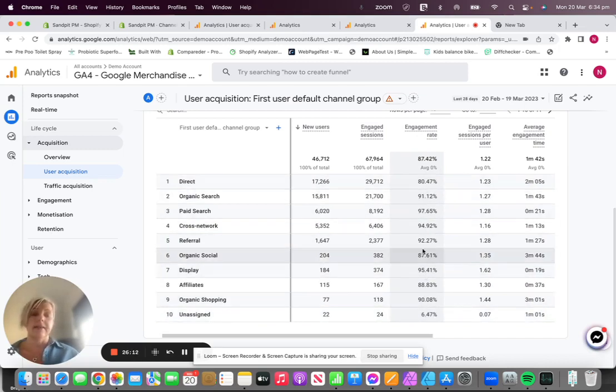You can use this data yourself. So if you've got some paid traffic coming to your site at the moment, and say it's coming from Facebook, and you can see that their engagement rate is 40%, that's quite low in comparison to all of the other sales channels. Then that's probably a good indication that you might have set your audience up incorrectly.